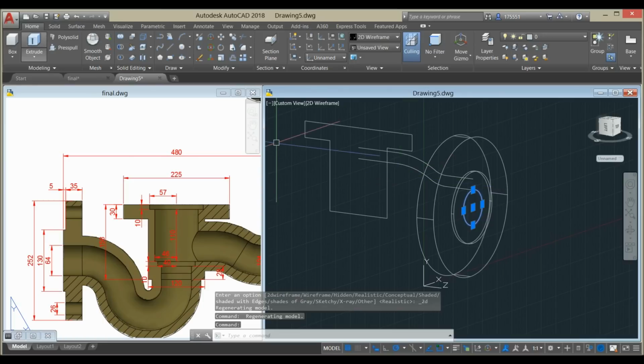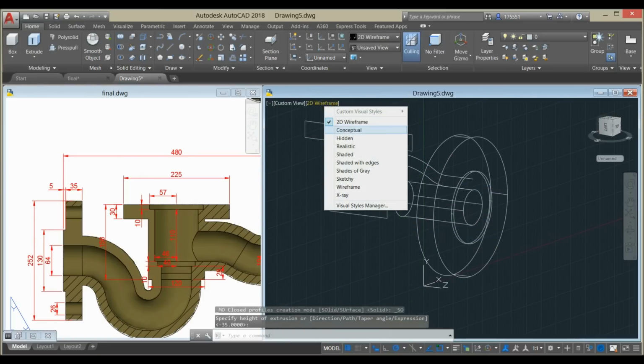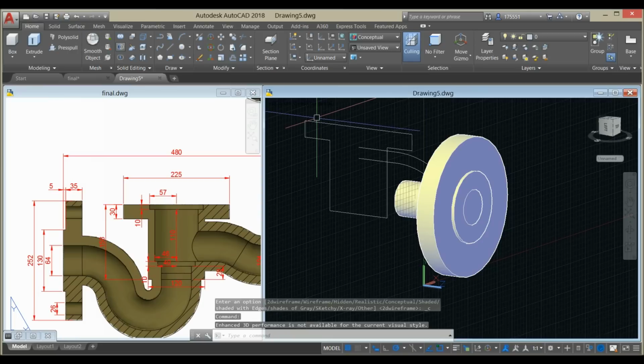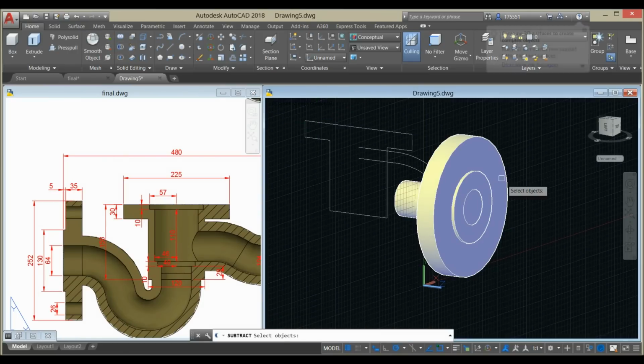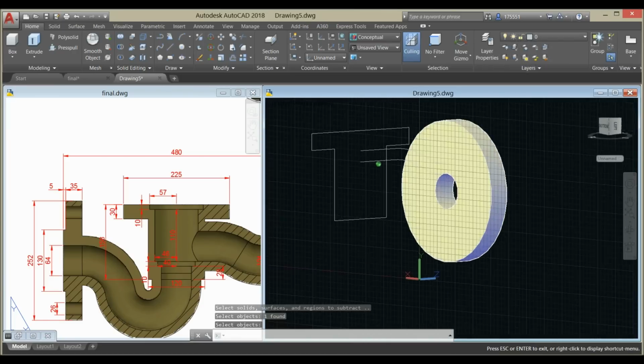So I'm gonna extrude this one, click anywhere here and use subtract command inside the solid editing panel. Select the object that you want to keep, right click and select the object that you don't want to create a hole. There you go.